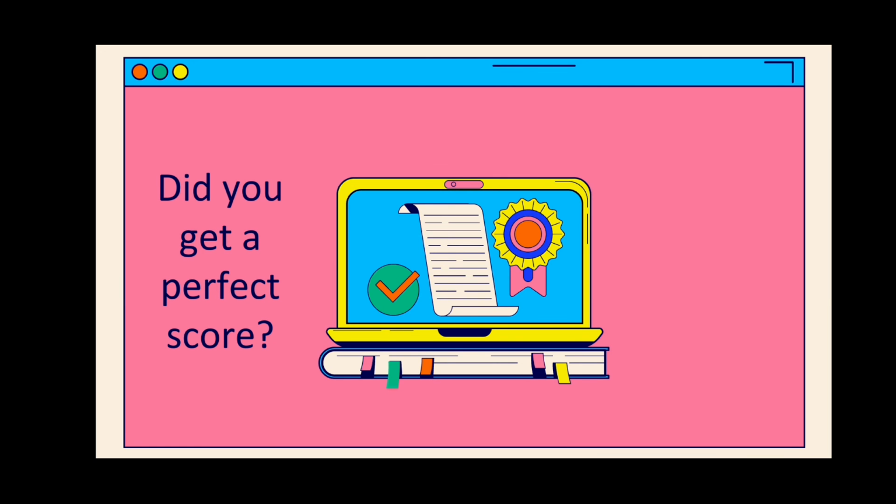Did you get a perfect score? Very good! Kung hindi naman, okay lang yon. You can always practice and I believe you can do better sooner or later. Okay? Don't lose hope.